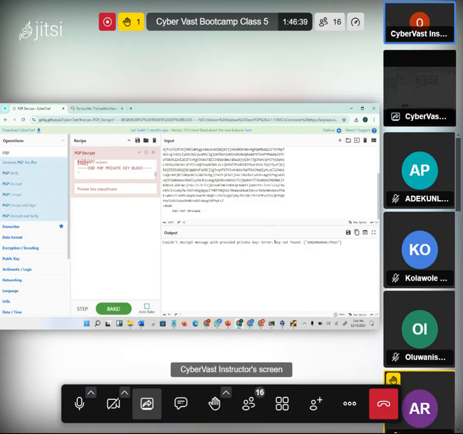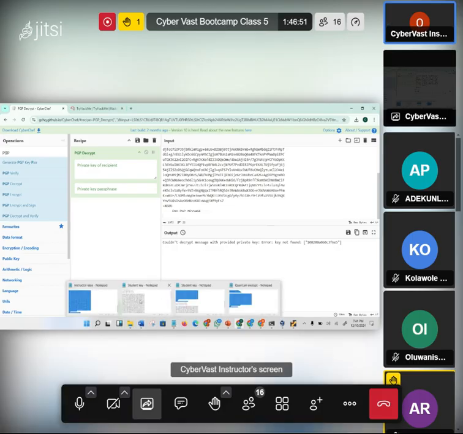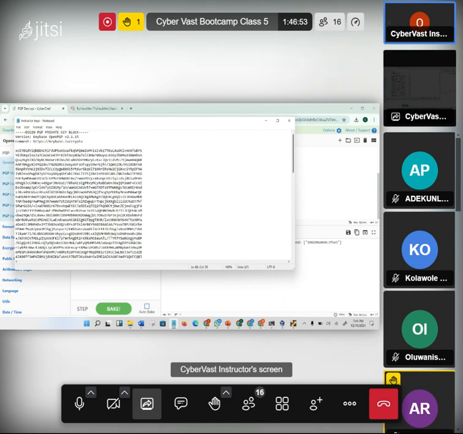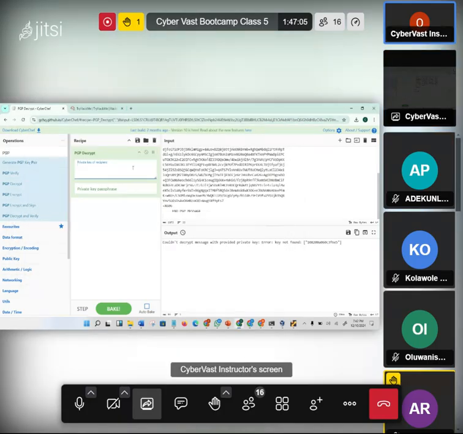Is that correct? Let's look at it. Let's decrypt again. Let's now put the private key of the instructor. I think I should have the file of the instructor. Yes, instructor key. Let's copy the instructor's private key here. Can you see? I've copied the instructor private key. Copy. Let's paste.